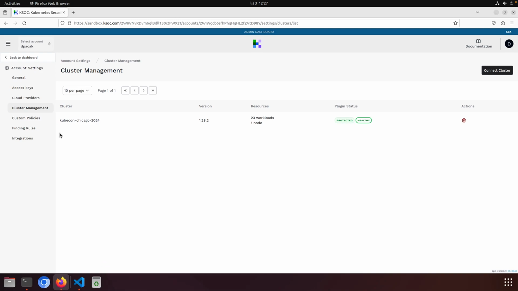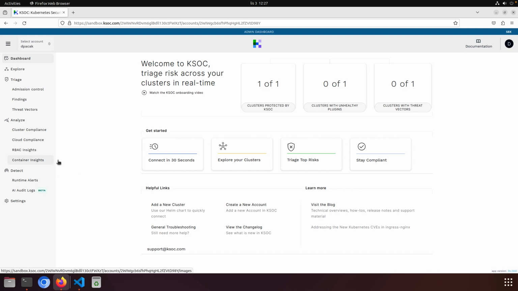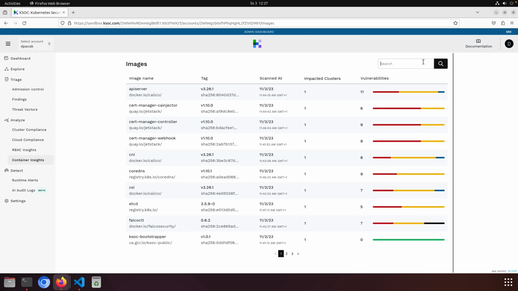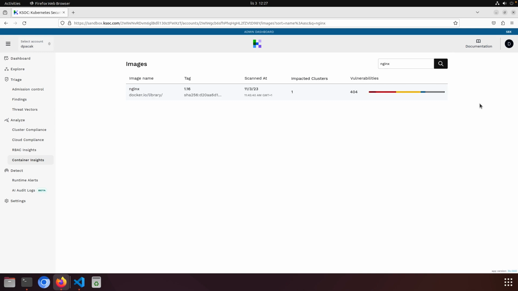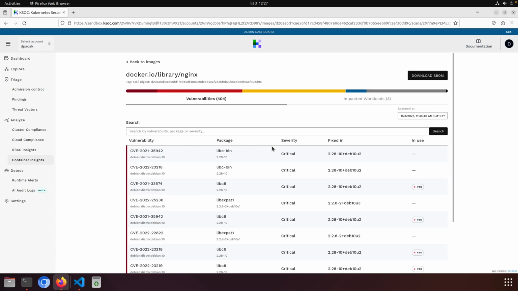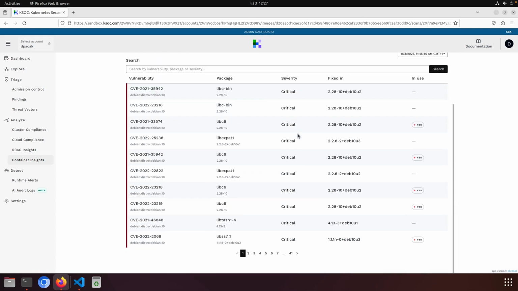So what typically happens next, you go back to your cluster inventory, check the container insights, look up the container by name. And you may notice that the container image has already been scanned. We know its digest, we know its tags, but we also see that it's quite vulnerable, 404 vulnerabilities. If we click it, we see a list of vulnerabilities for each package and the severity.